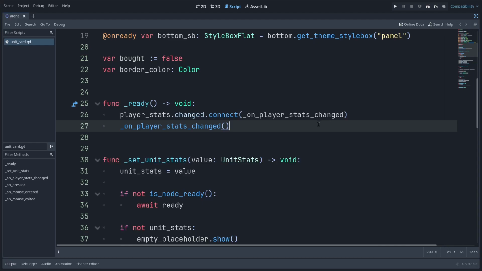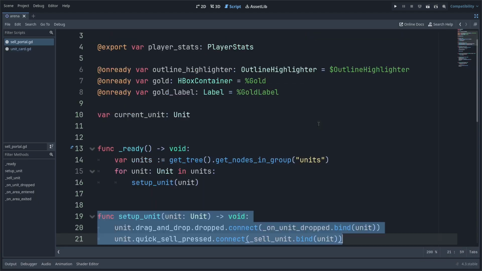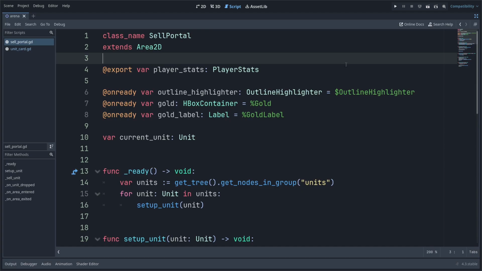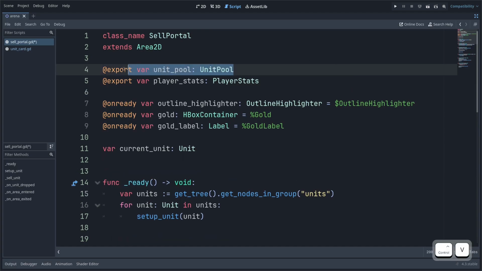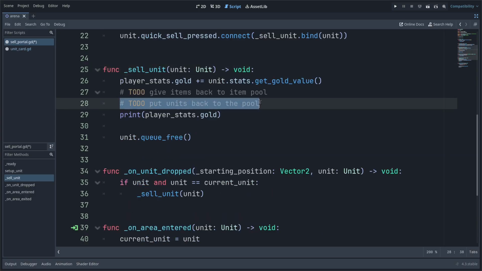And one final thing we need to do is we need to change the SellPortal a bit. Why? Well, because when we sell a unit, we need to add it back to the pool like we discussed. So let's press Ctrl-Alt-O and search for SellPortal.gd. And the first thing we want to do is we want to add a new export variable for the UnitPool resource so we can have access to this add unit method. Then we can click on that sell unit method we have, and you'll see that we even have a comment here which says to do put units back to the pool.